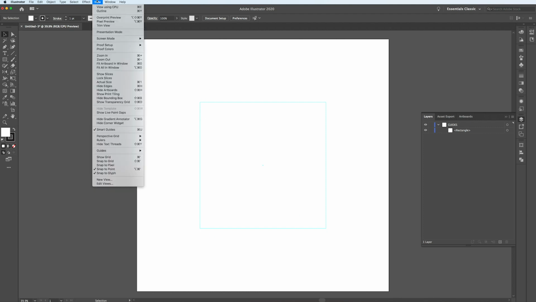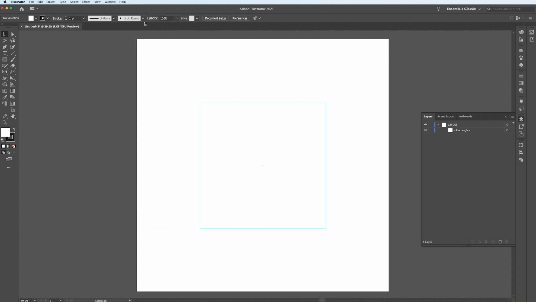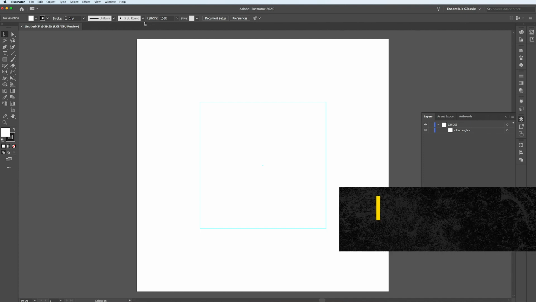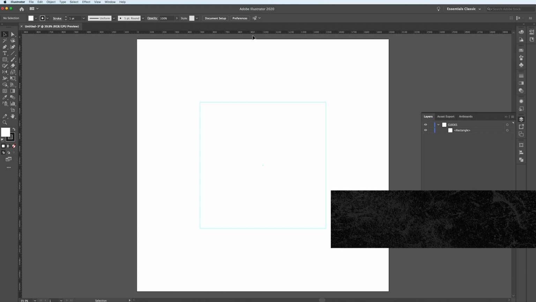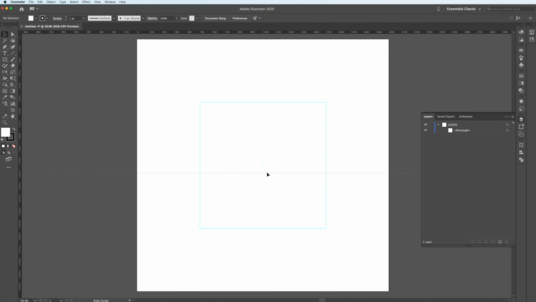You can go up to View, Guides, Make Guides with a path selected to create a guide out of it. But if you've watched any of my videos, you'll know that I'm a big supporter of using keyboard commands. It speeds up the workflow. So the next thing I'm going to do is create a vertical and horizontal guide. Hit Command R on the keyboard to pull up the rulers, and then drag out a guide and align it to the center.